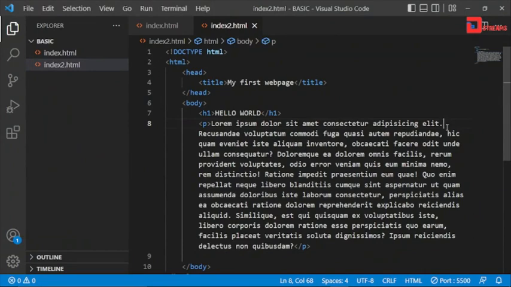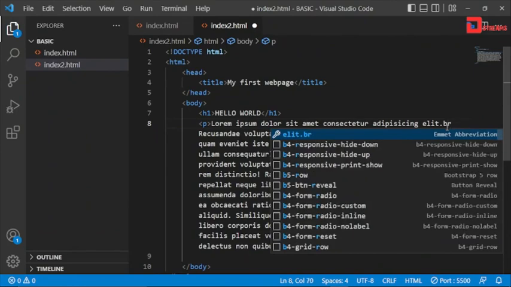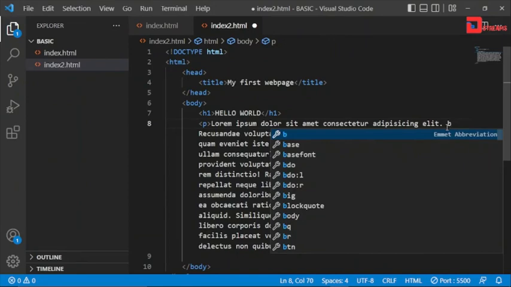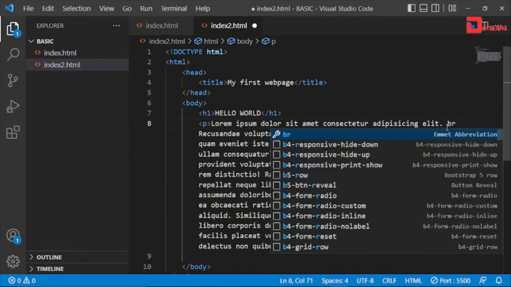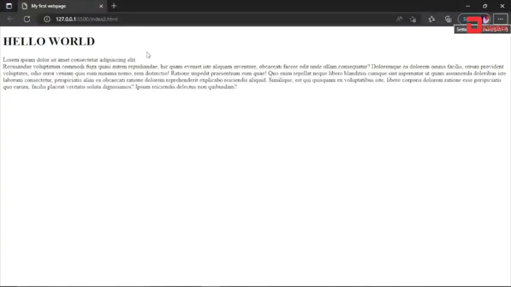So break starts with a B. So let's put our B, you see? R. Okay, I have to give a space. B R. Okay, you see BR is there. Click enter. And you have your line break. Control S, save. Now let's go back. You see? It's now on the next line.